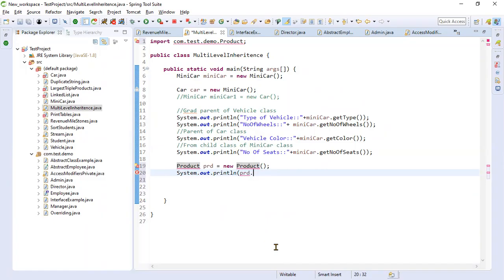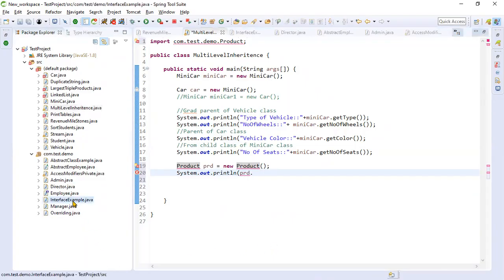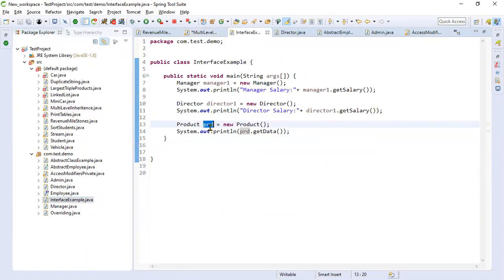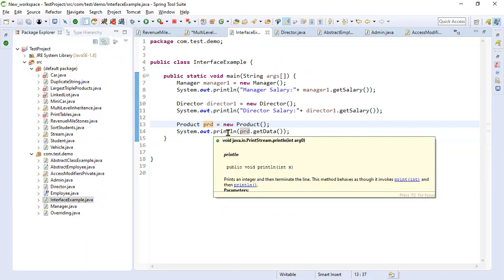What about the same package? In the same package, it will allow anything. Right here, Product is allowed. Same package, it will allow.